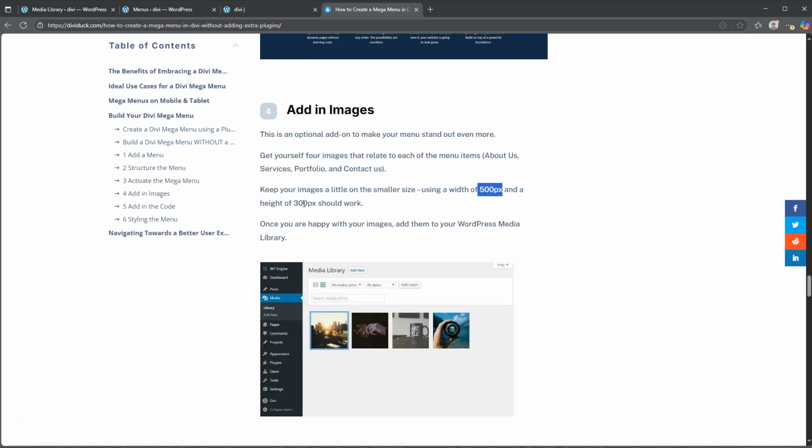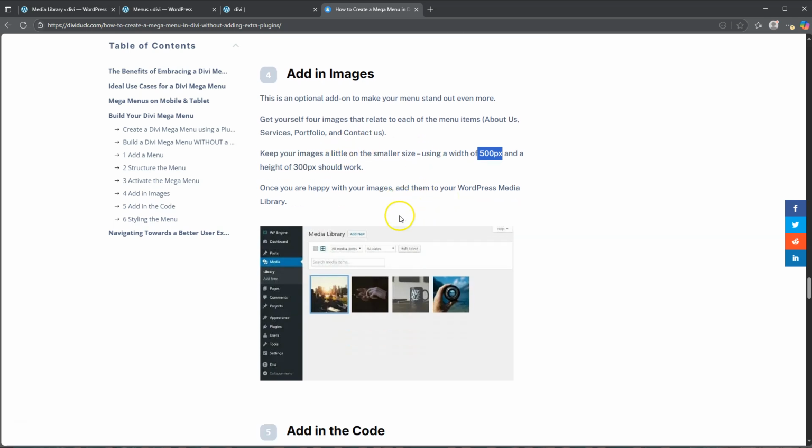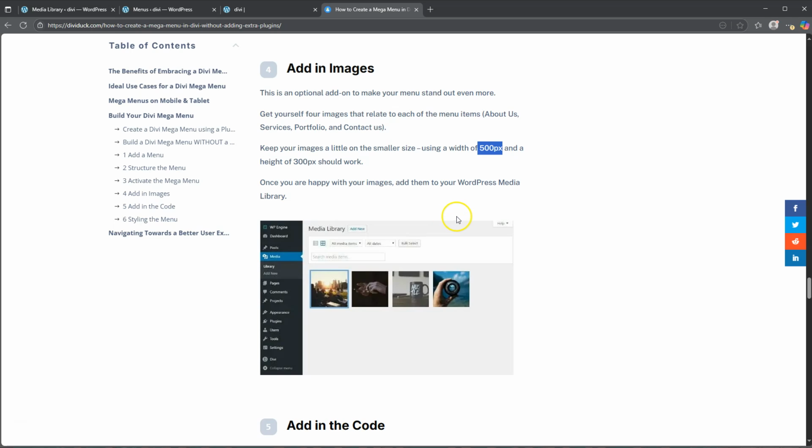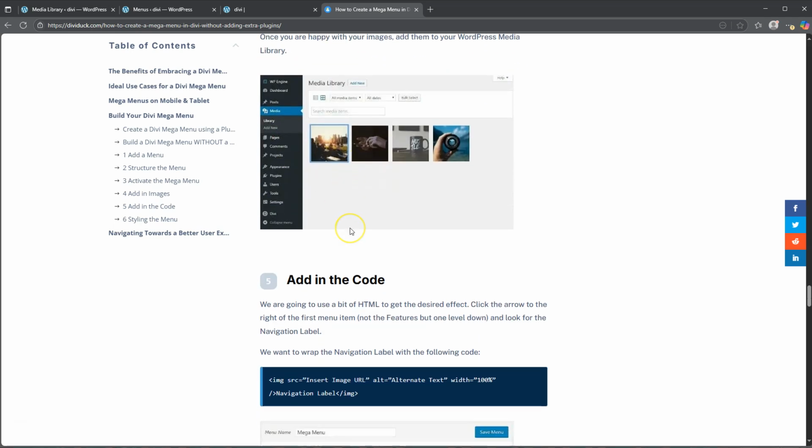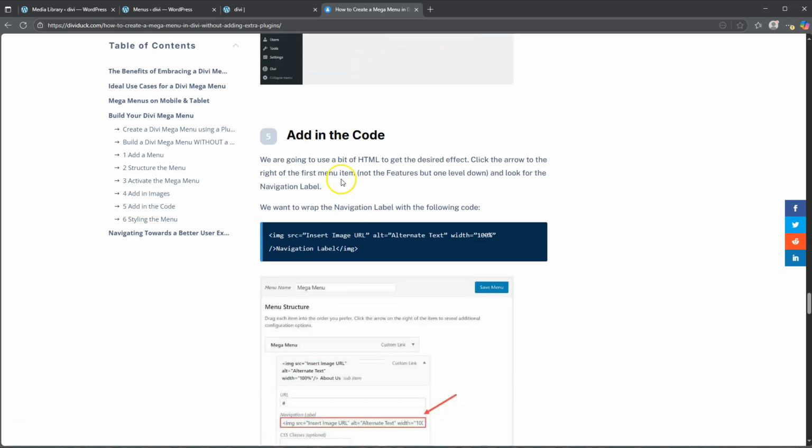I can't remember the actual wording for it, but the ratio, however it is, those dimensions will be similar. All right, once you're happy with your images, just add them into your WordPress media library. And then what we're going to do is add in the code. So this one is not CSS, but HTML. So we want to copy all that we have in this little block.